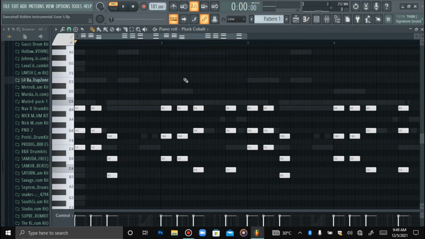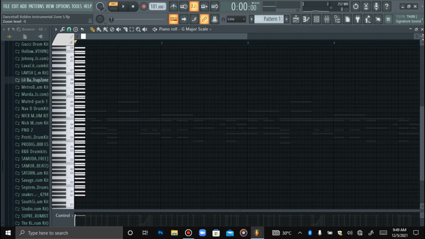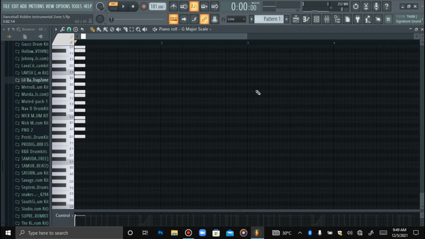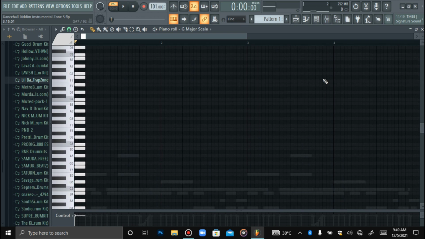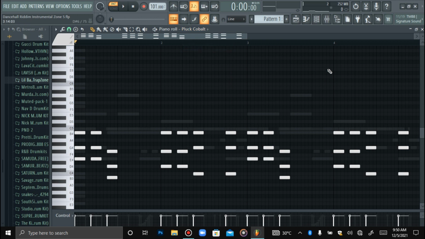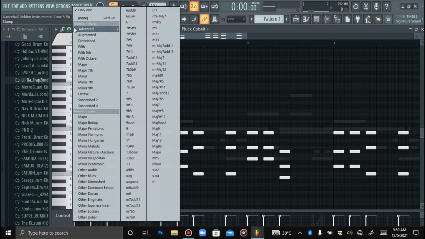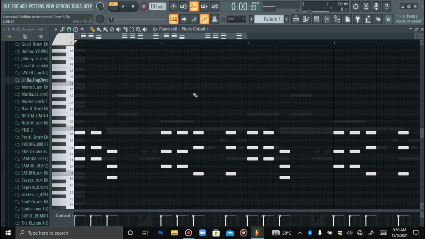So this is my chord progression right here, and I use the G major scale. A lot of people have trouble creating chords or counter melodies, but the easiest way to create your chord progressions and counter melodies is always to use the melodic scales that come with FL Studio right here, and also use other beats or songs as references just by listening to them.